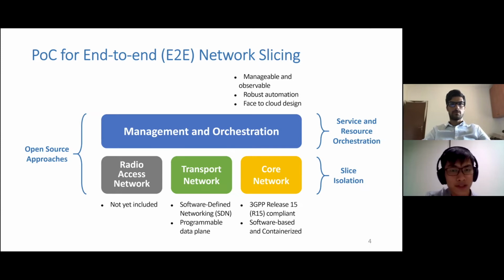For the radio access network, we have not yet included it. We're now focusing on transport network slicing and core network slicing. For the transport network, we use SDN and a programmable data plane to implement our slicing. For the core network, we use 3GPP Release 15 compliant functions. Those functions are software-based, so we can containerize them and deploy them on our framework.